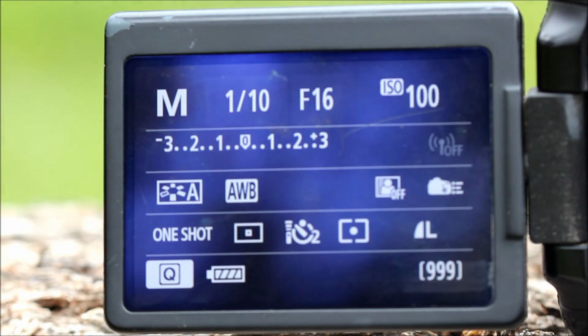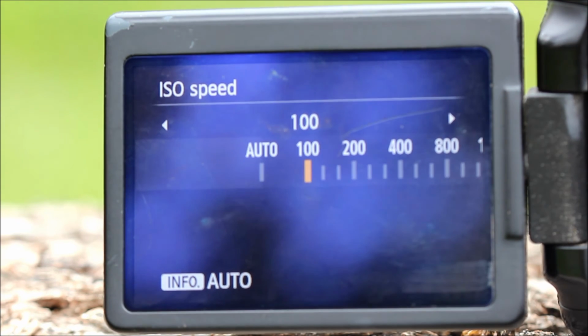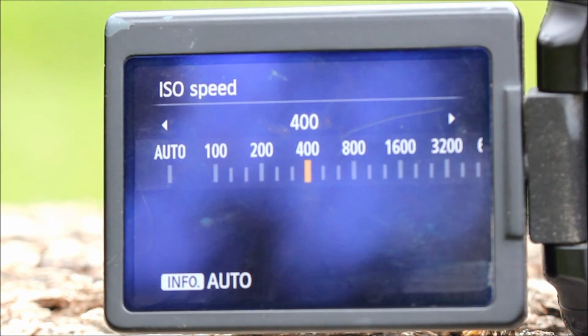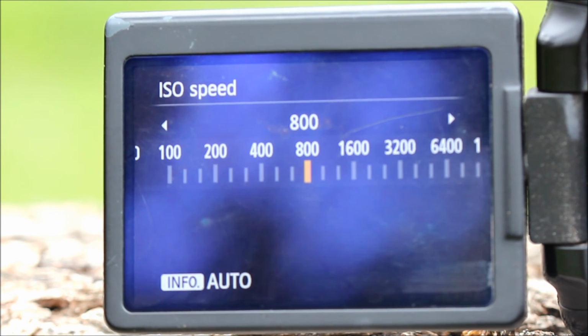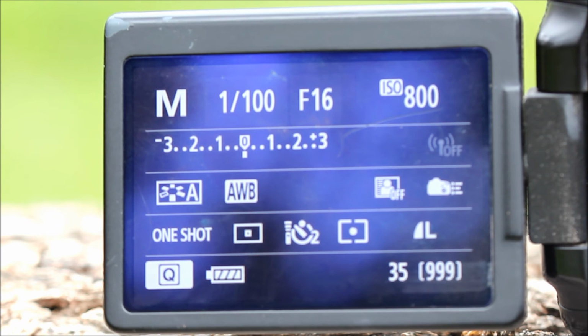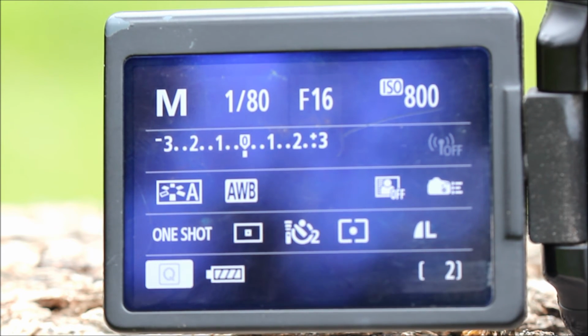But that's no good handheld, so you would have to up your ISO to at least 400, I reckon. What does that give us? That gives us 1/40th. No, I'd probably go a bit higher again. I'd go to 800, and that gives us 1/80th.